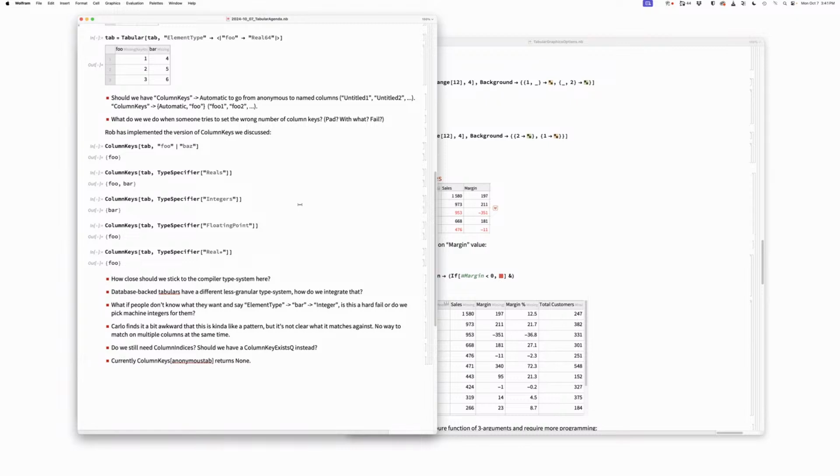Am I correct? Which of these items are about the type system? They're not all about the type system. The first. Okay, which ones are not about the type system? Do we still need the column indices? The bottom four are about the type system. Oh, you mean the top four? No, the first three are about the type system. Okay. And the bottom three are not.